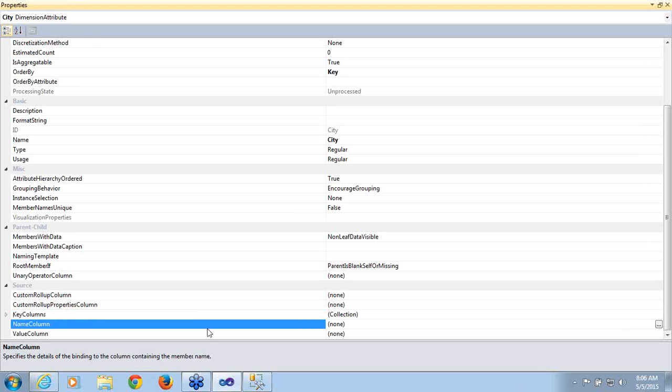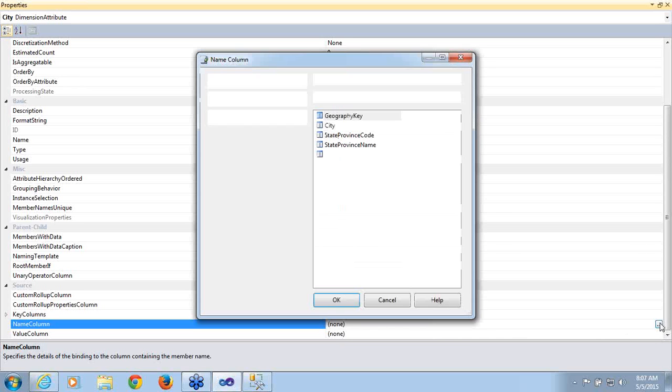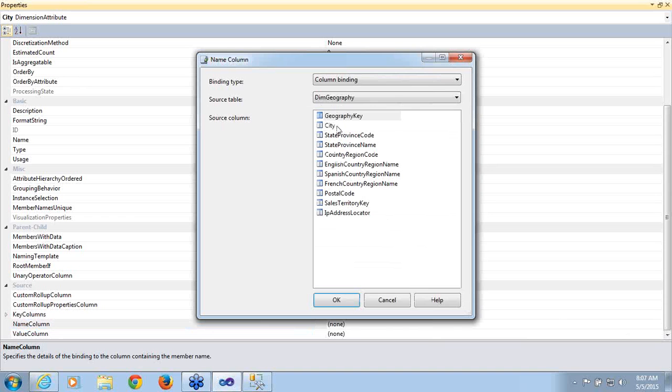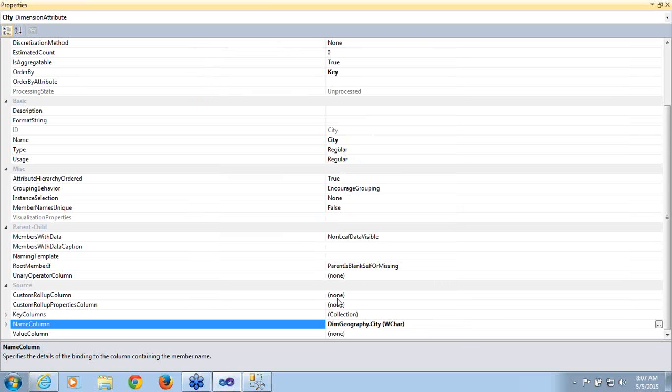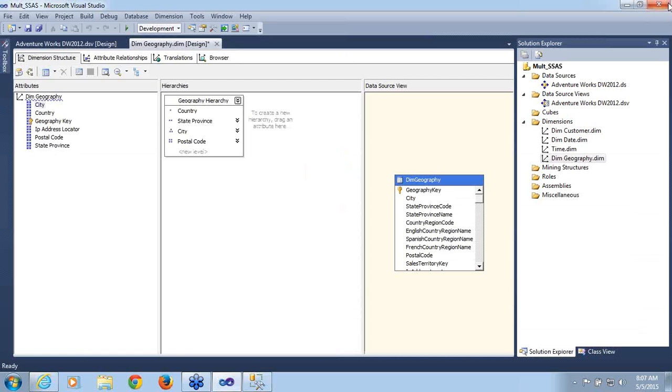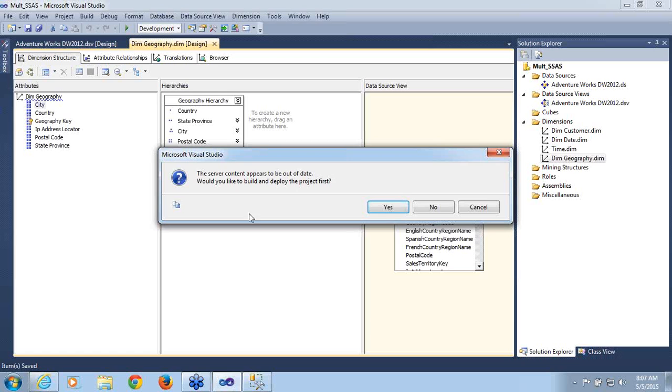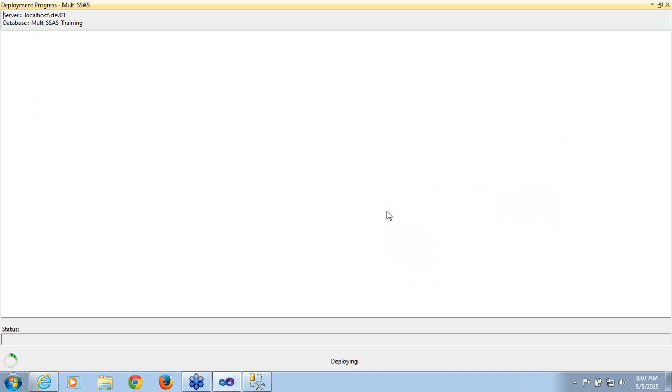Because if you specify one column as your key column, that becomes your name column by default. But if you select a combination of 2 columns as your key column, then you would have to specify which will be your name column, what will be displayed. So what I want to display is the city only.